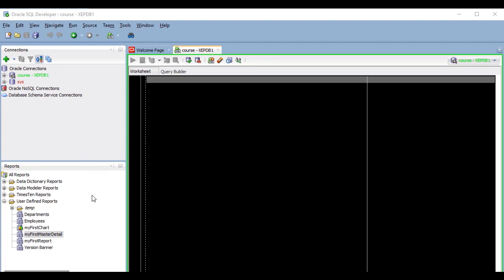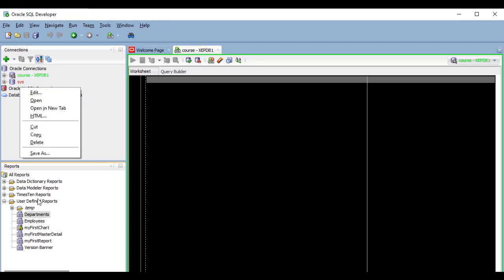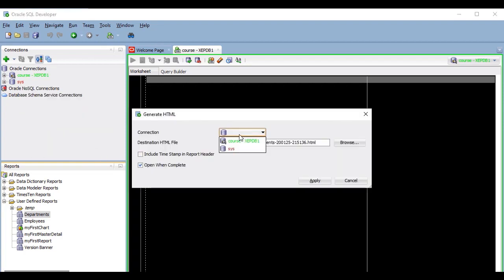The export creates a folder in which it puts some images, CSS and JavaScript files, and this folder, along with the HTML file itself, contains all of the information included in the report, so anyone can just double-click on the HTML file and see the report's data from anywhere, without needing access to the database. I'm going to show you with my department's report. Here I just have to select the connection I want to use and the path where I want the report to be exported, and that's it.